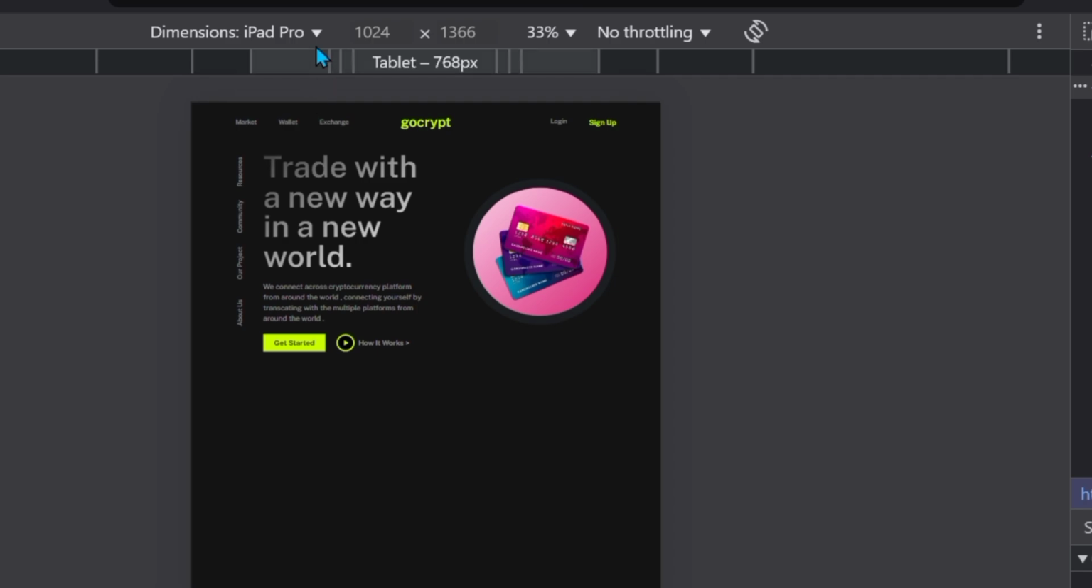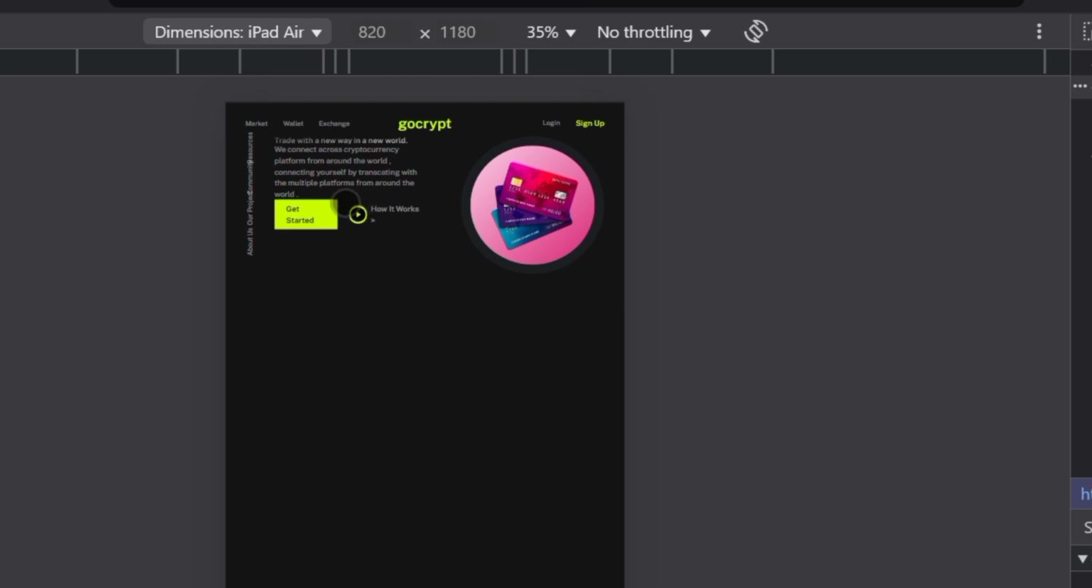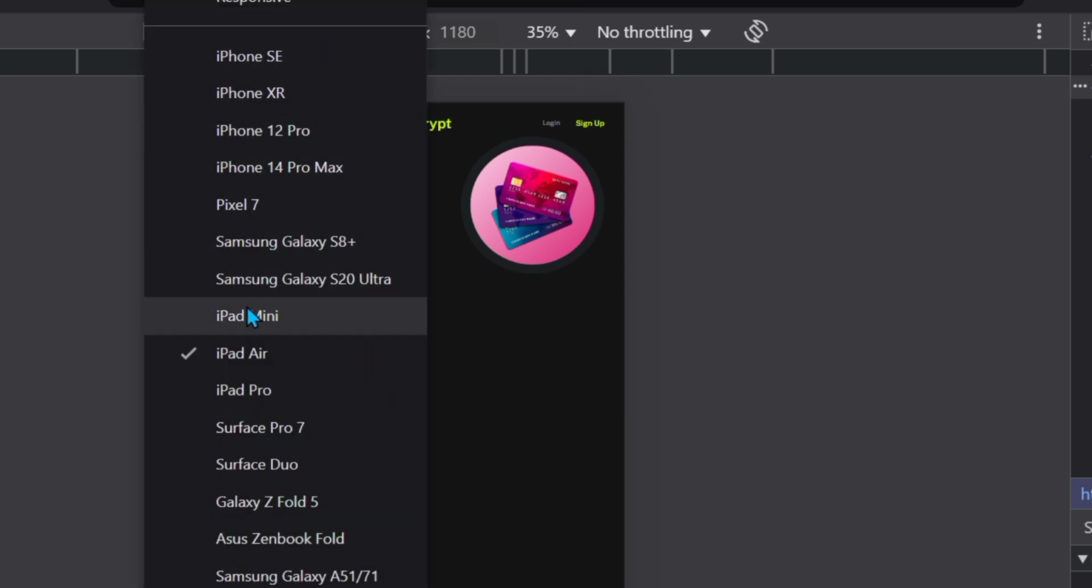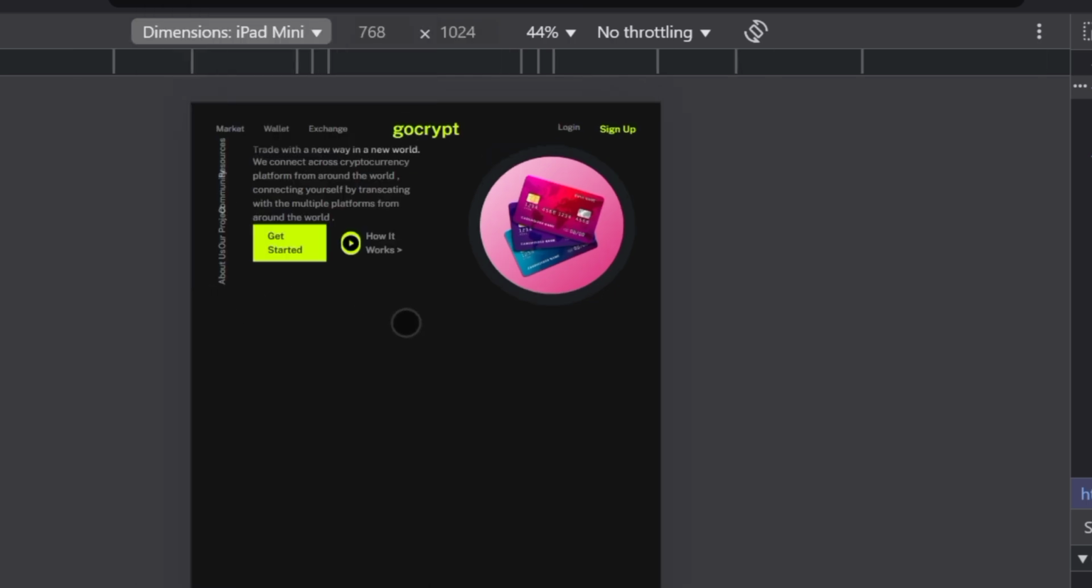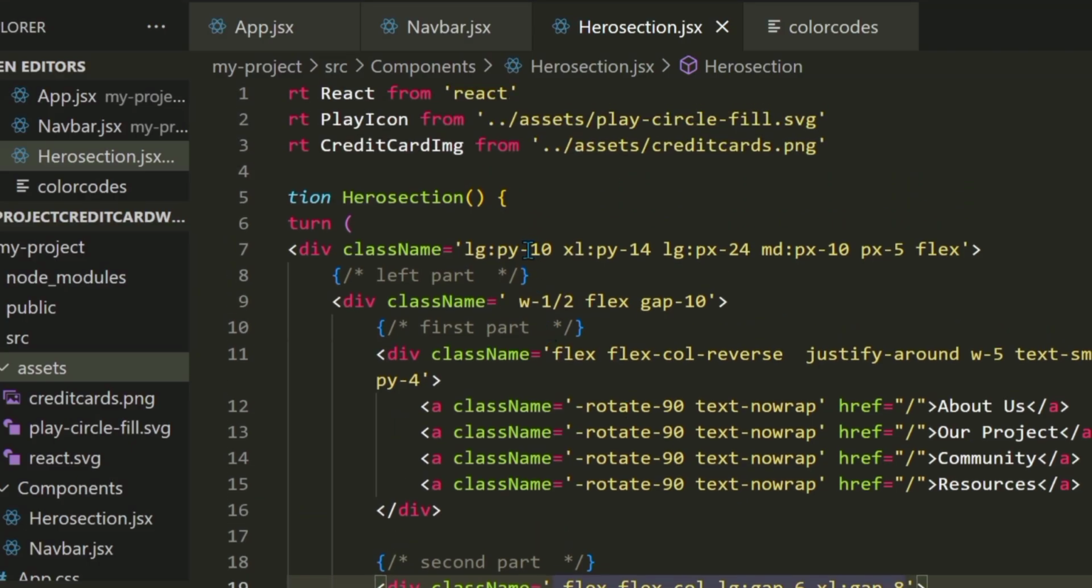Now change the device and see this iPad here. It has a width of 820 pixel and we have to make changes here because you can see our project collapses here. And same in iPad mini also, which has 768 pixel of width. So these are our medium size devices. So we will use md colon to give specific properties to this particular screen size. Okay, go to VS Code.